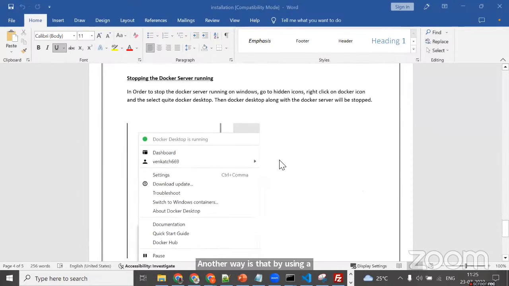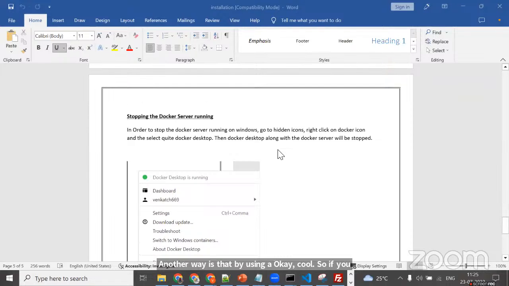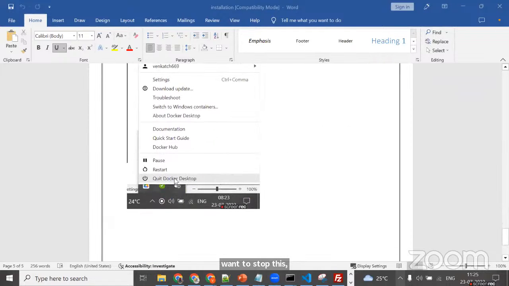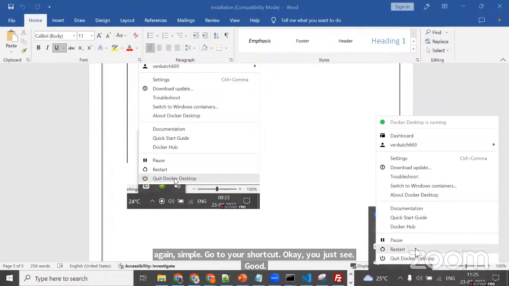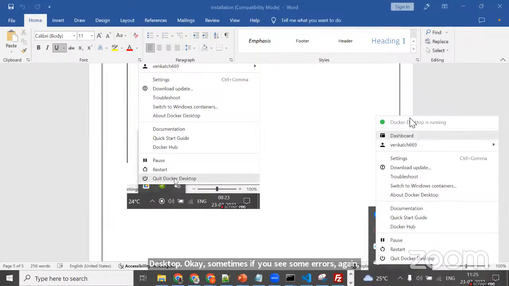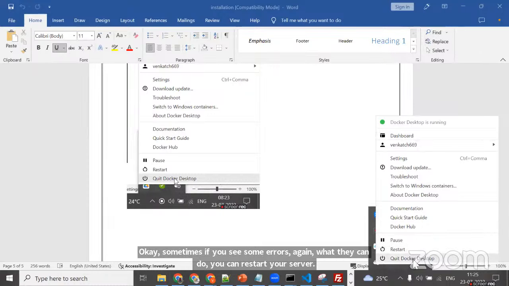Cool. So if you want to stop the server, how can you stop? Again, simple. Go to your shortcut, and you just see Quit Docker Desktop. Sometimes if you see some errors, you can restart your server. All the steps, you can see.